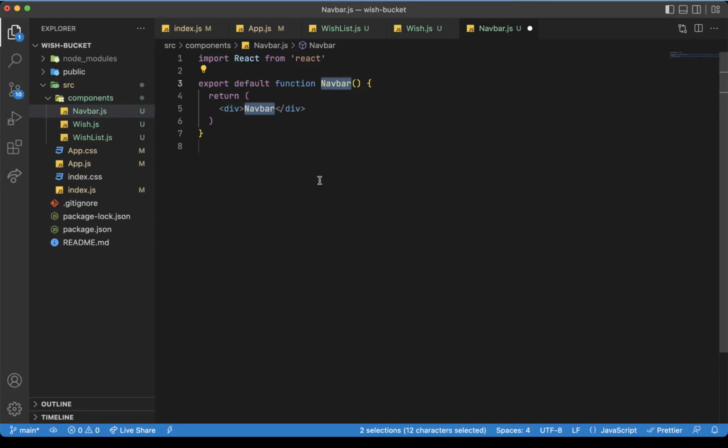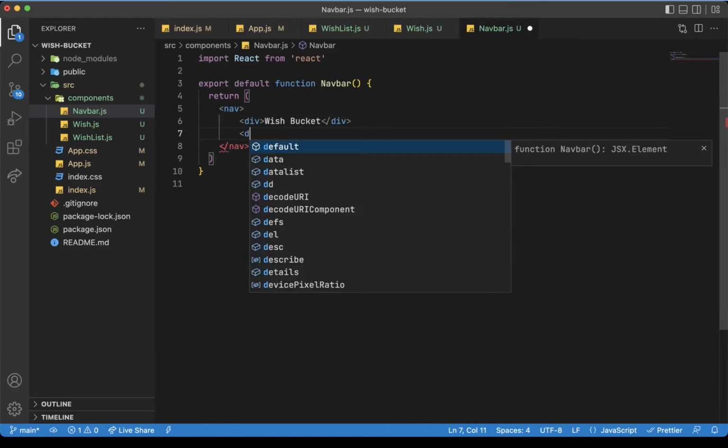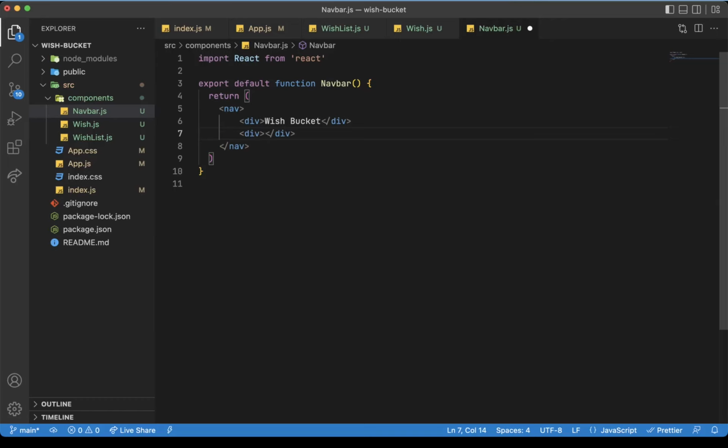Again, this is a simple React function component. Now, instead of returning this div with navbar text, let's return another semantic element. Let's return a nav, and inside this nav, let's add the name of our application, for example. And the second thing I want to add is maybe the number of wishes we have in our list. So ideally, we want to have something like this. Wishes, and then maybe 4 or maybe 3. I don't know. This is going to be dynamic.